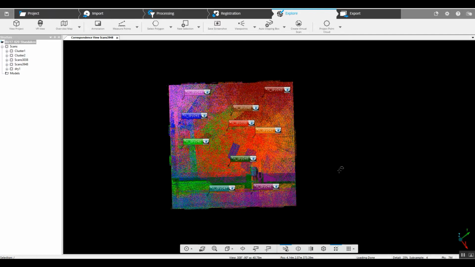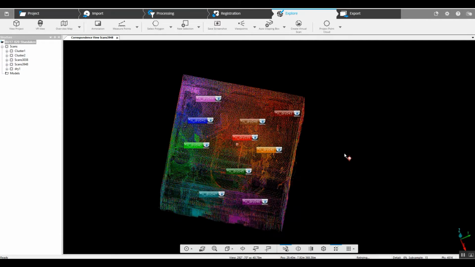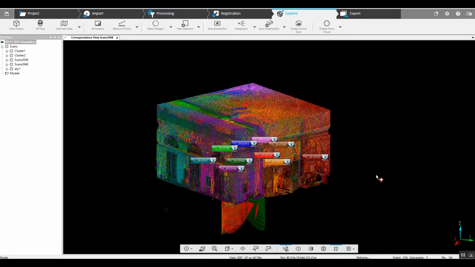Now we can take a quick look in 3D at what our project looks like top to bottom. Doesn't look like anything else needs to be eliminated in the 3D view.